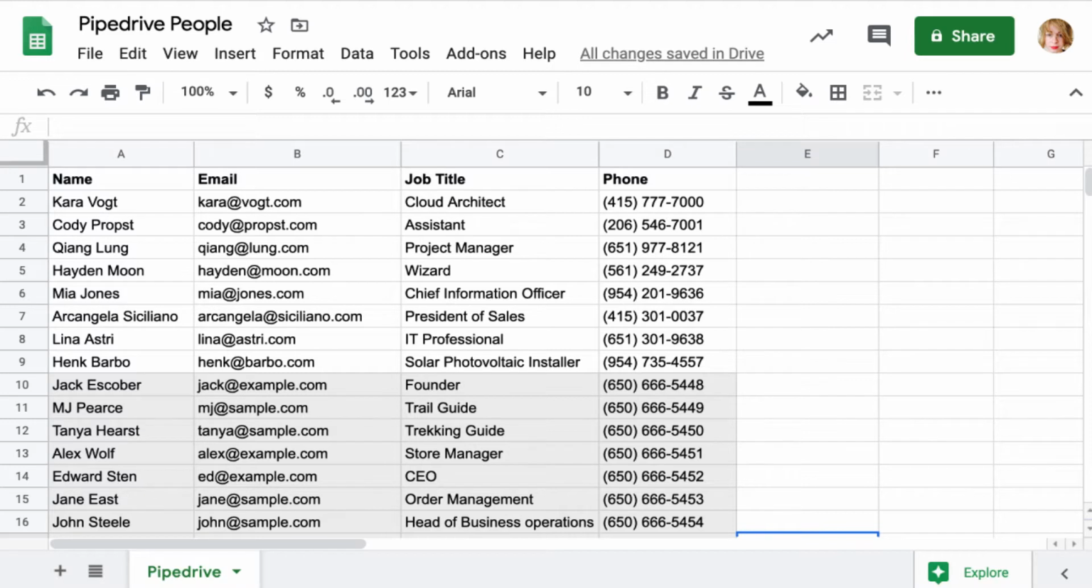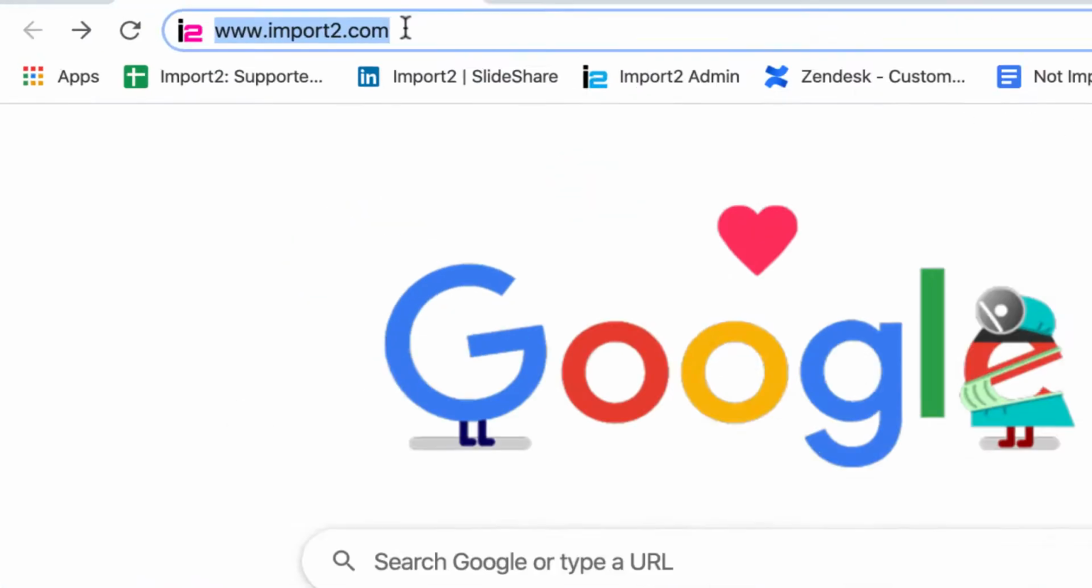I opened my CSV with contacts in Google Sheets. You can update fields on contacts and import new contacts in Pipedrive at once. I will walk you through step by step.